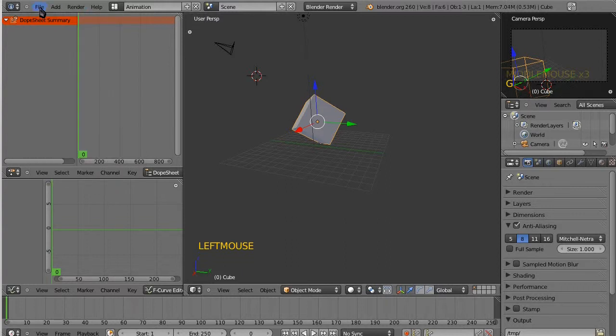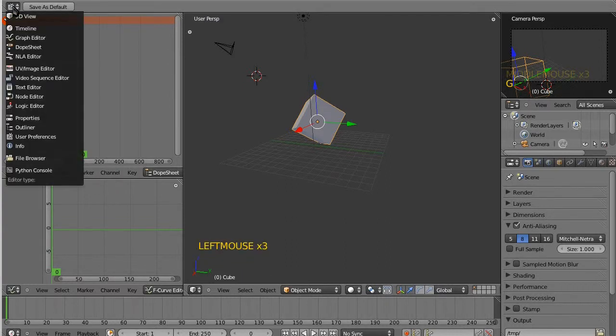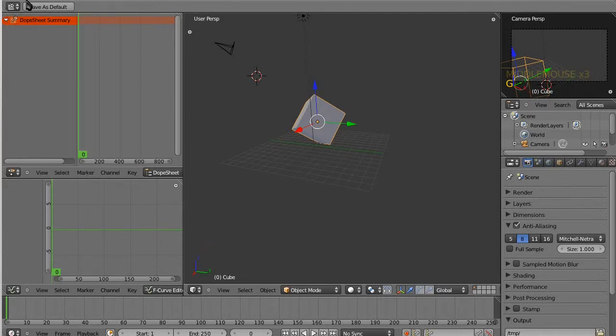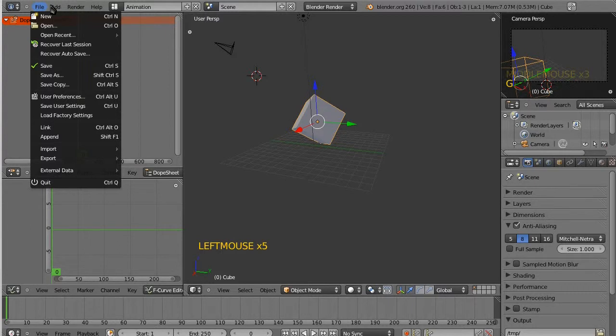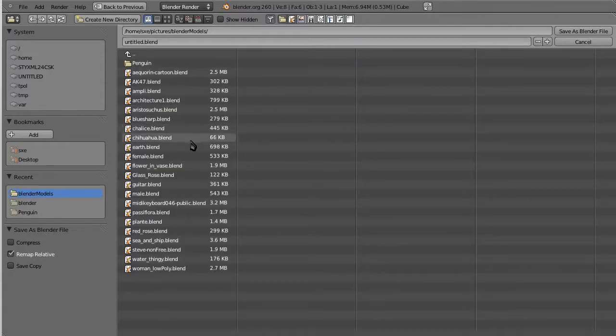Now, if you don't have a File menu up here, then you've probably left yourself in User Preferences. So don't forget that all you have to do is click the little menu button, go down to Info, and then you can click the File button. You can save this, save it as, you can save a copy, whatever. I'll save it as. And then what happens?